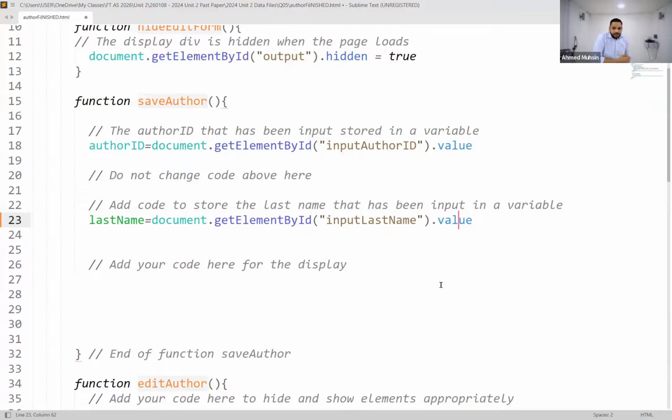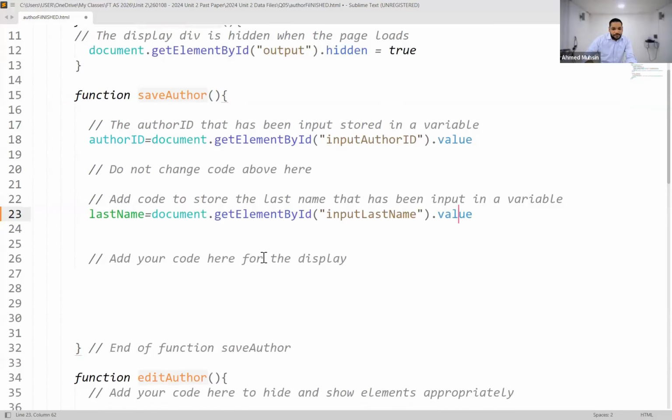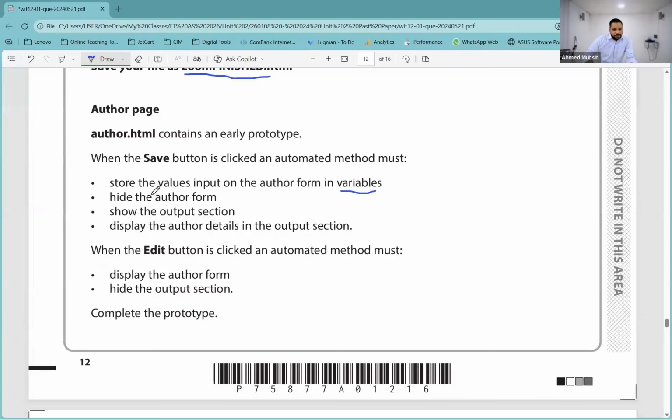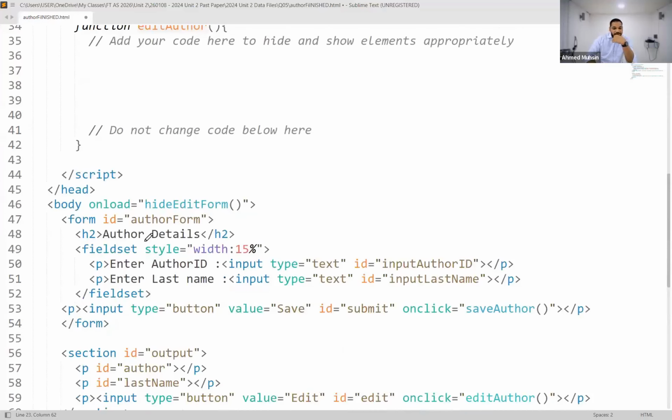So then everybody, when the user clicks on the save button, what should happen? What did the examiner say? When the save button is clicked, store the values. Did we do the first point? We did the first point. We put the values inside variables. Second point is we need to hide the author form. How are we going to hide the author form? The author form is this area. It's called author form.